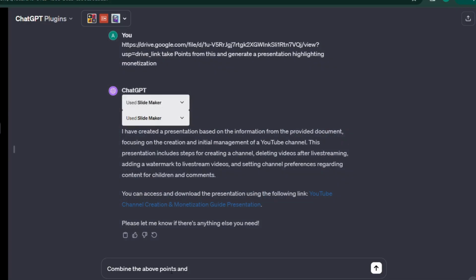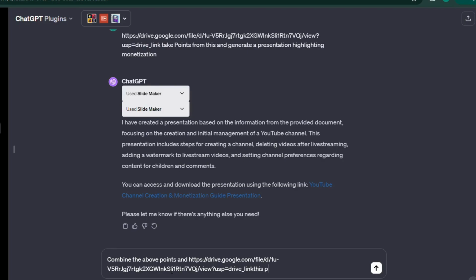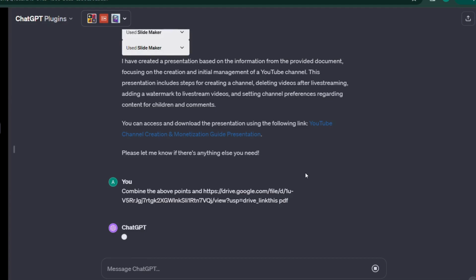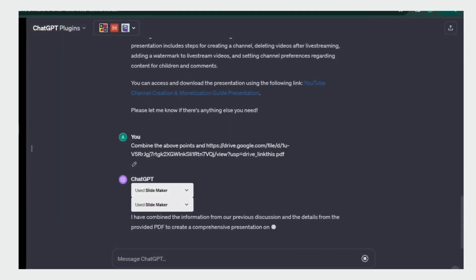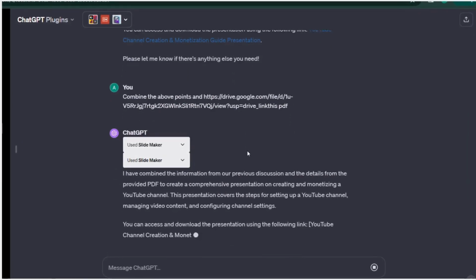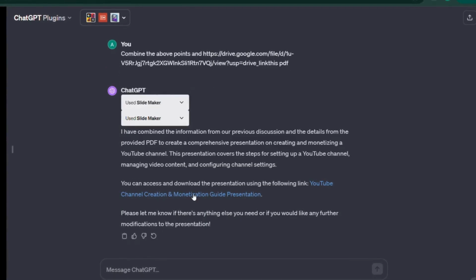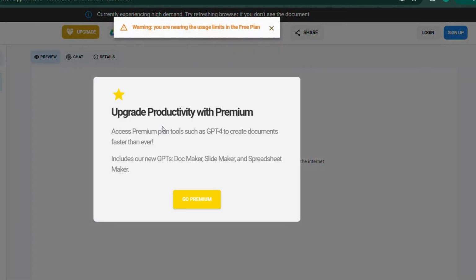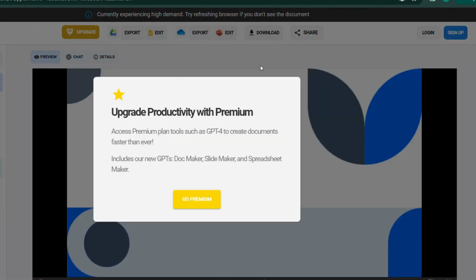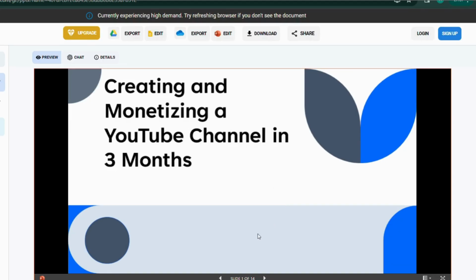Now, I want to combine the above points which ChatGPT has suggested and the Google Drive PDF, which was earlier added in Drive, and hit the enter button and give some time to generate the slides. The slide maker is playing its role and generating the presentation for me. It has combined the information from the previous discussion and the details from the provided PDF and created a comprehensive presentation on the YouTube channel and its monetization. It has also given me access to download the presentation using the following link. Let's check the presentation.